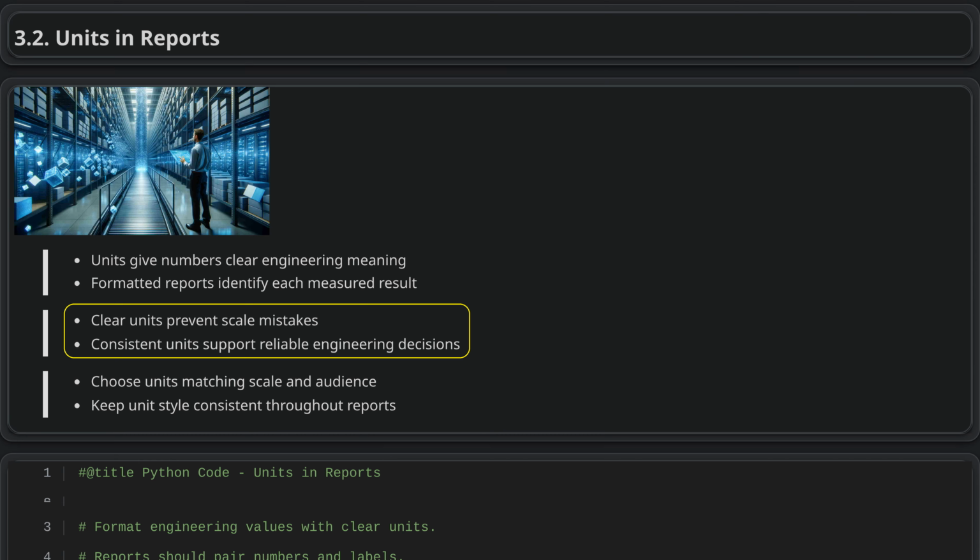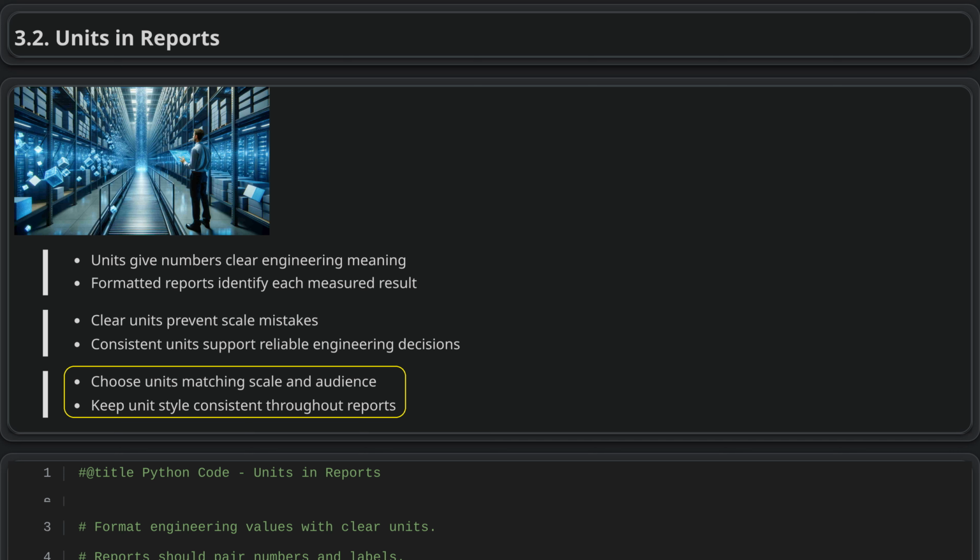Always include units in engineering reports to keep data clear and consistent as it moves between tools and people. Unit labels prevent mistakes, such as confusing hertz with kilohertz or treating 44.1 as meaningful without context. Clear units support troubleshooting, design reviews, and safe, reasonable analysis. Choose units that match the scale, purpose, and audience of your report.